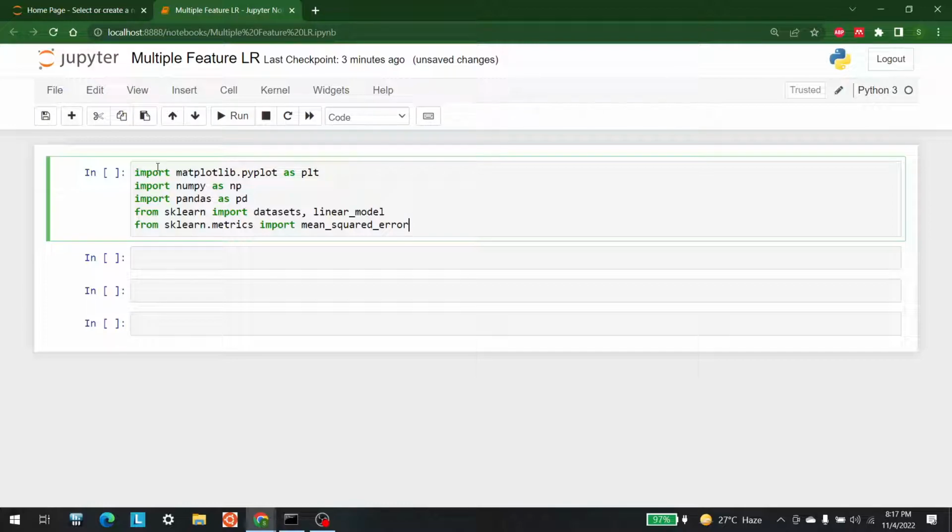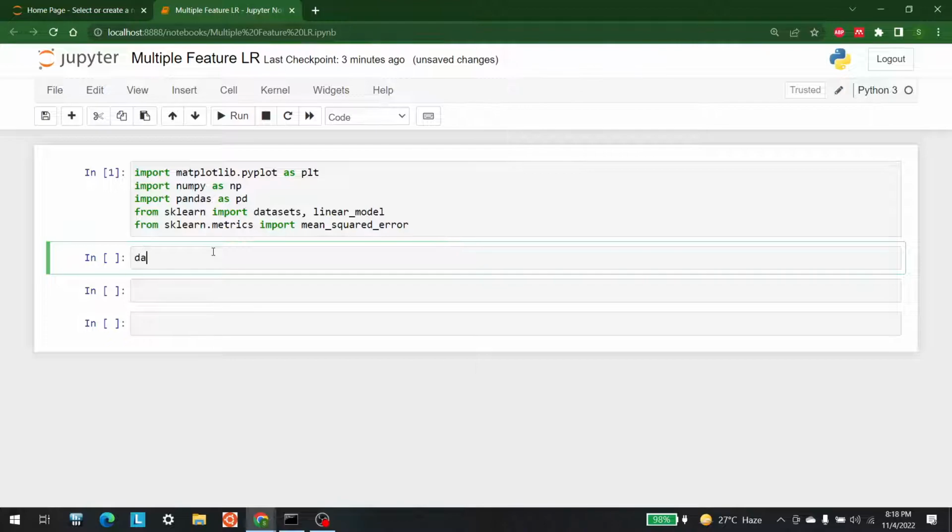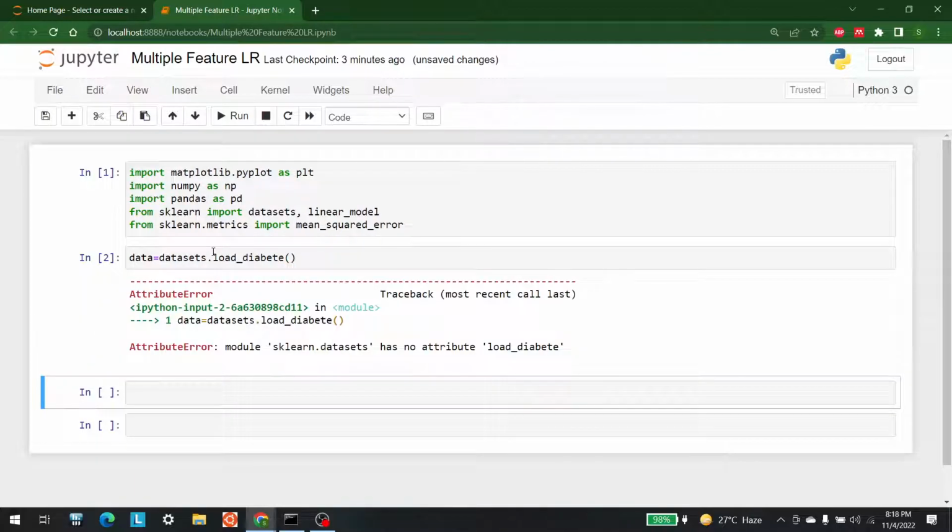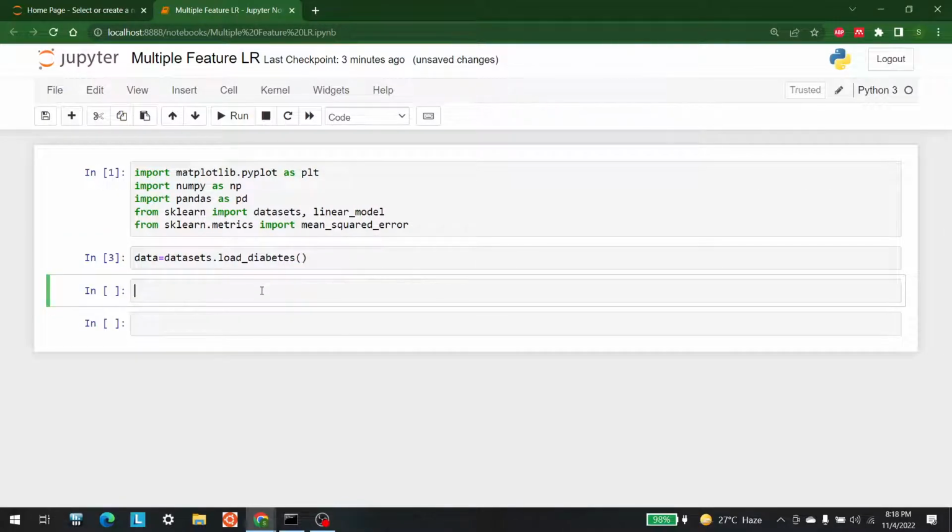Now that we have imported all of the things that we are going to need, let's load the dataset again. These commands are the same as the last video. So let's write data is equal to datasets.load_diabetes, the diabetes dataset is the one we are going to need. I did not put an s here, right? So shift enter.